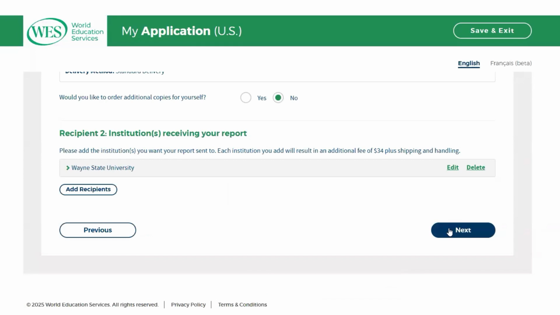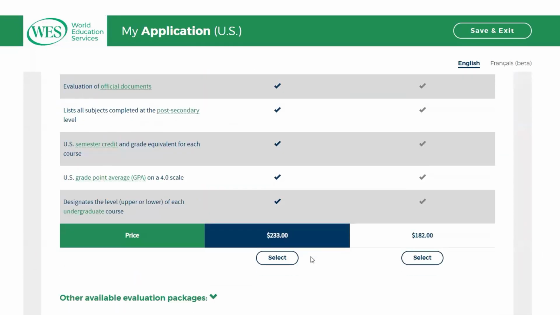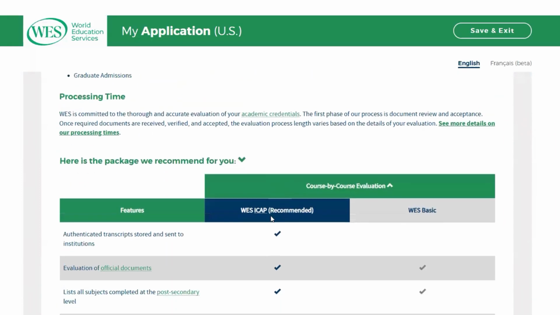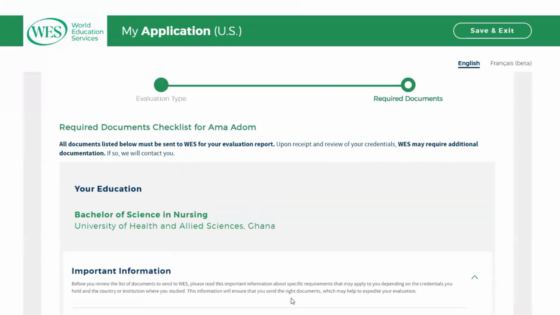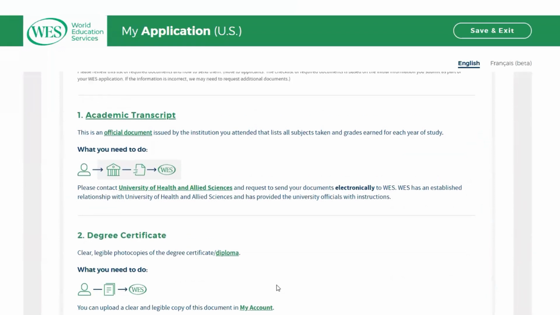Then the next thing would be you have to choose which one you are going for. And most of the time, every school is going to tell you to select the ICAP, West ICAP. So let's select that and then move on to the next one. So this is where I need to do a lot of explanation.